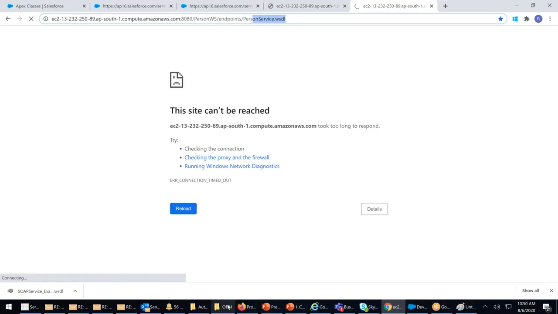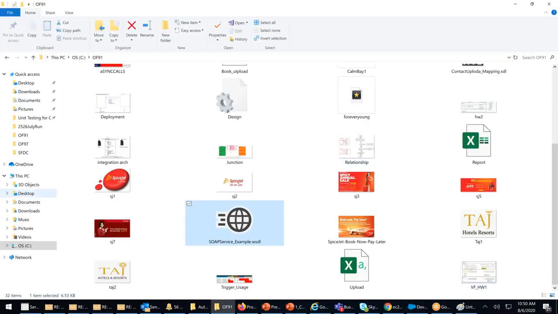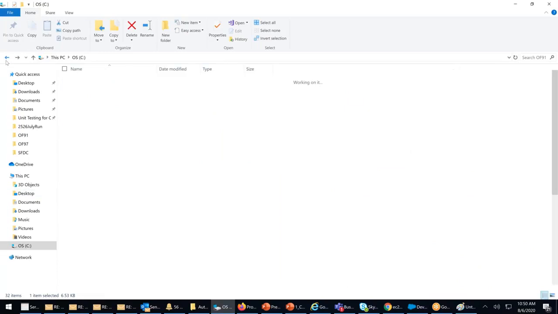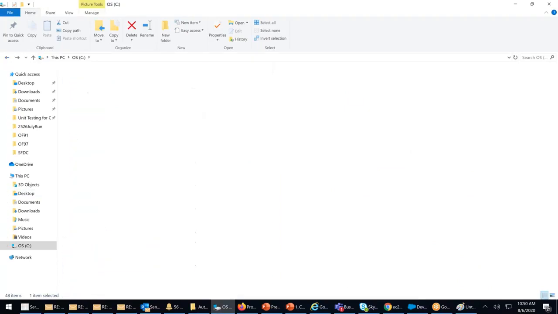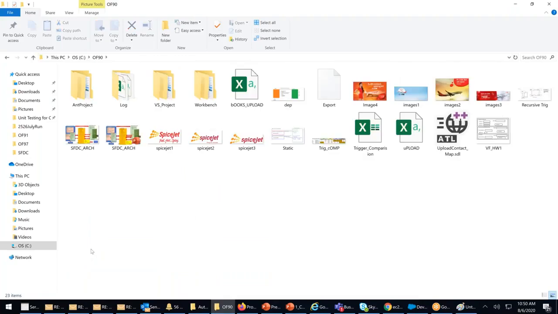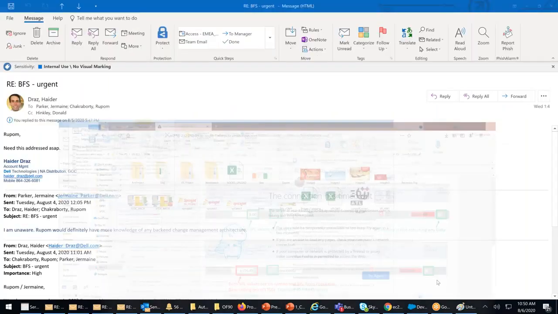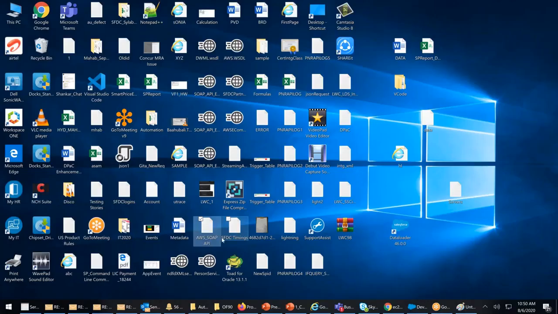WSDL. Let me go to the other batch, where I have already done it. The 90 batch. It could be on the desktop itself. Amazon, AWS, Windows. Here it is, AWS WSDL.